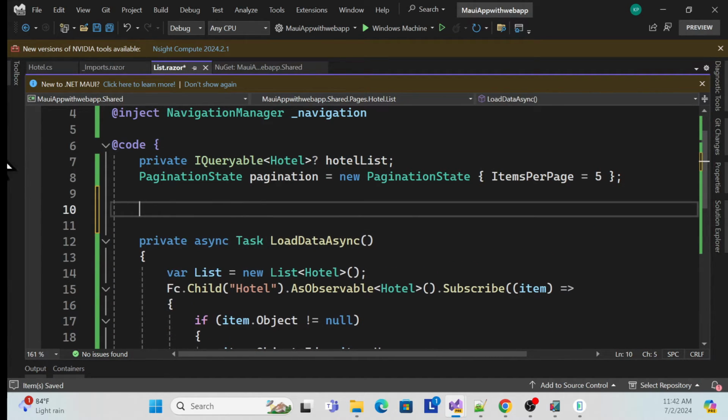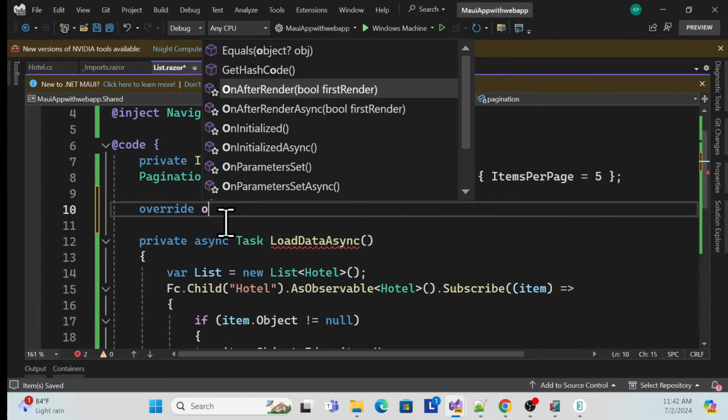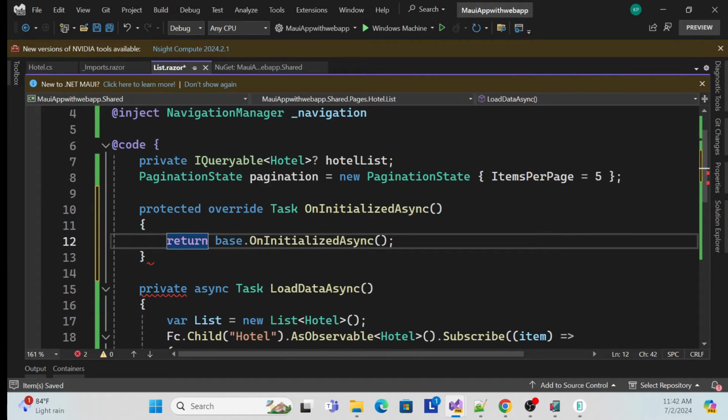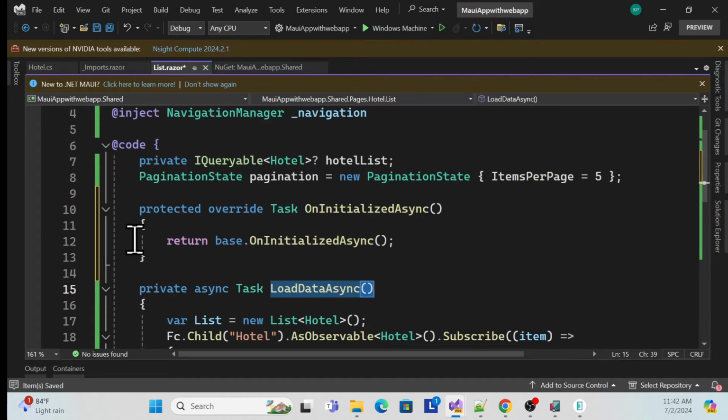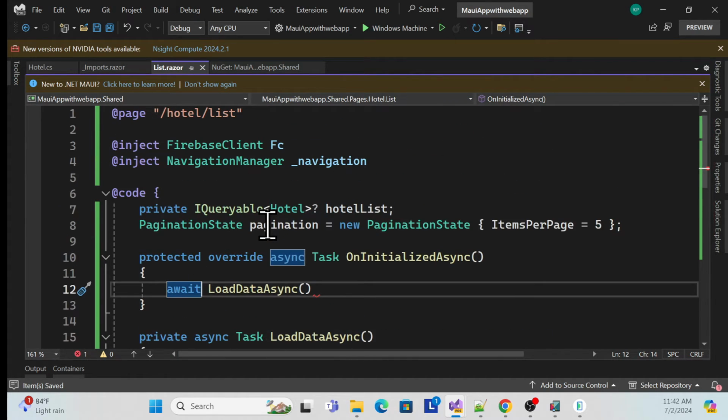So once you're done, now we are good to go to call this method in our lifecycle hook method in this component. So what is my lifecycle hook method? So this is my lifecycle hook method, which you can just get over here for override, and you can get the OnInitializedAsync method. And in this OnInitialized method, you can just call this method inside this and use await. That's it, right? So now the implementation part is done.